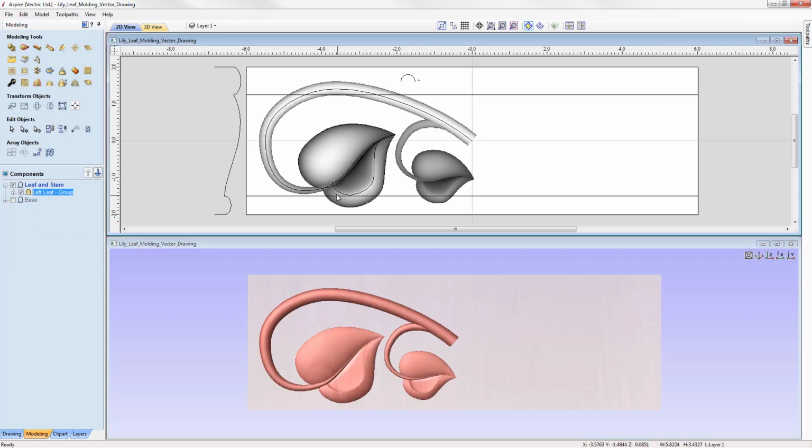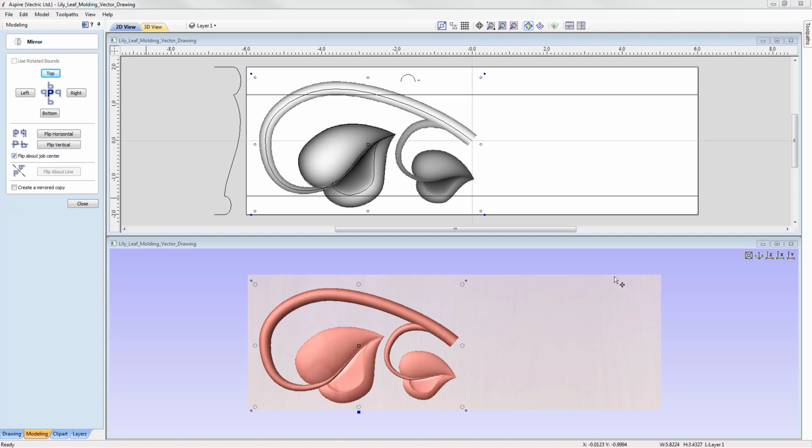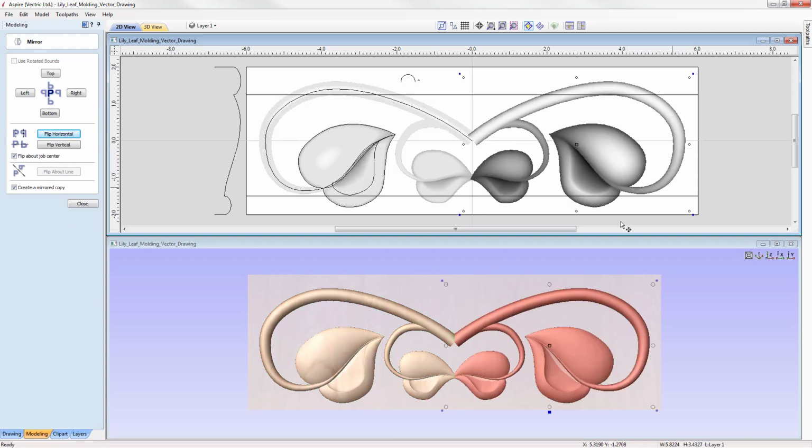Then we're going to take our group and then we're going to go over to the mirror tool. So first off, we're going to look at taking our group and we want to create a copy of this whereby we're mirroring it about the job center, and we're going to flip that horizontally. So to do that, we use the flip horizontal option where we flip about the job center, which is this point over here. And we're going to use the option to create a mirrored copy, so we're going to check that box there and then press flip horizontal, and there is our copy created over on the other side.